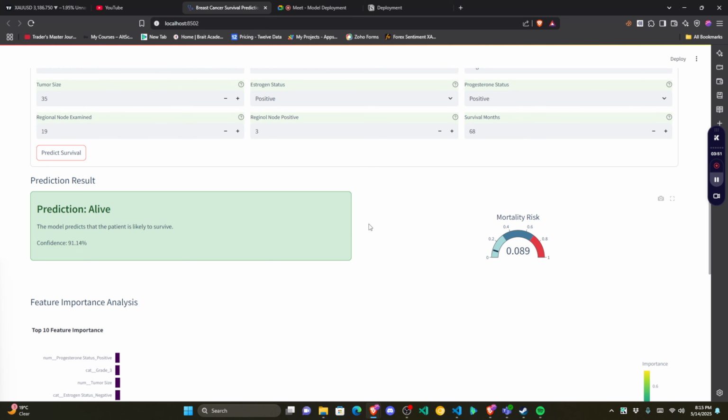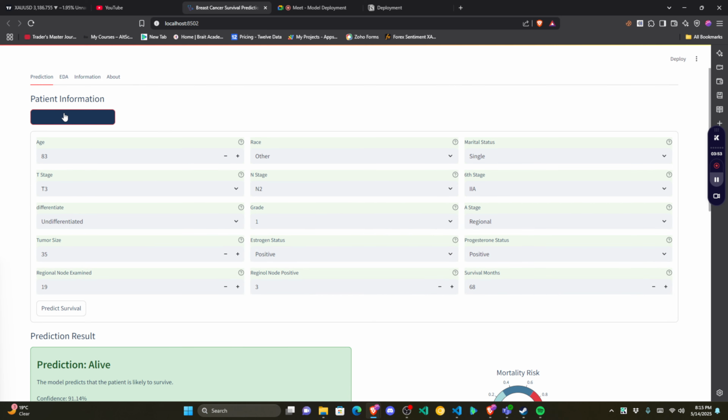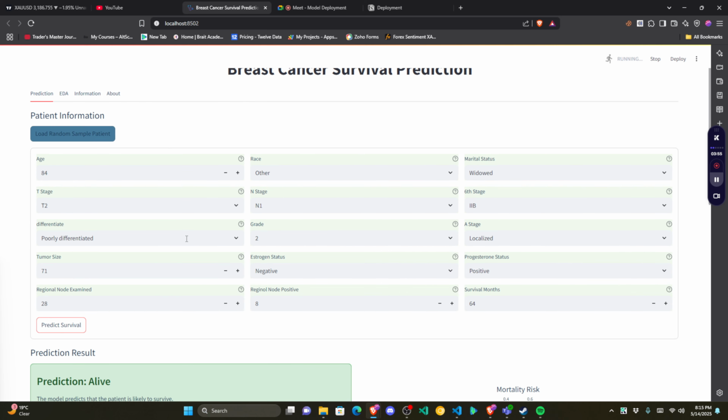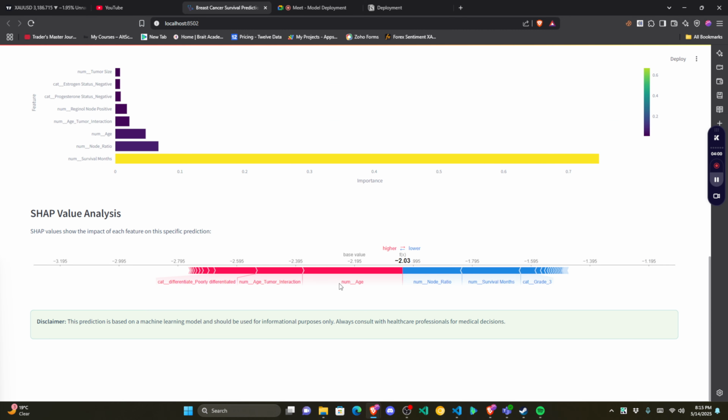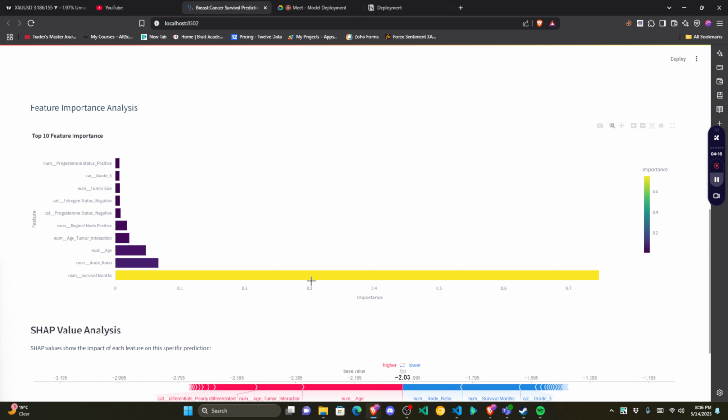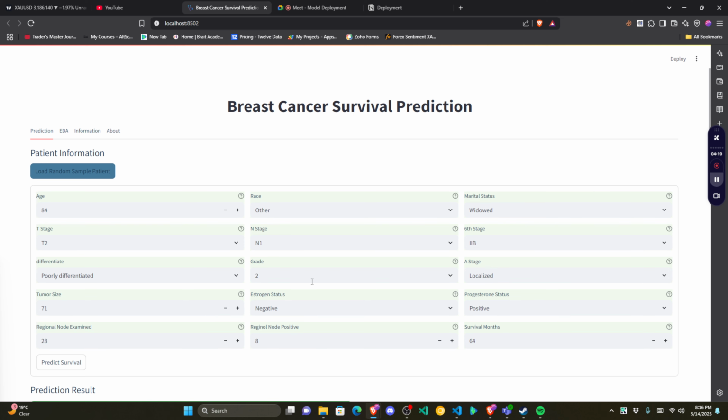Let's load another sample, then predict survival. So this guy is alive as well. And you can see what are the top contributors of this guy being alive. It's no longer survival months, but the node ratio. That's basically what you'll need to look at when creating your model. This is something I believe you were not taught in class, but you get to learn these things when you interact with this online.